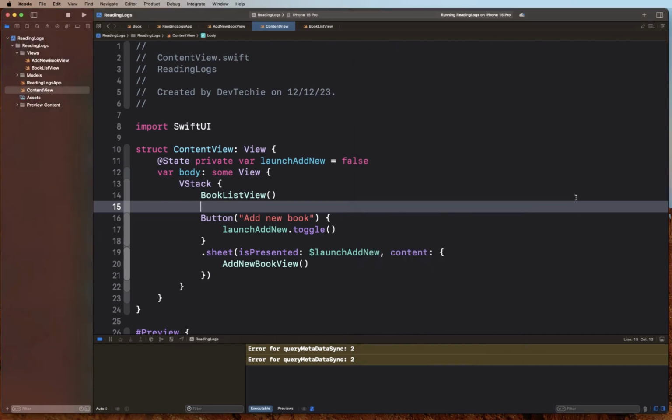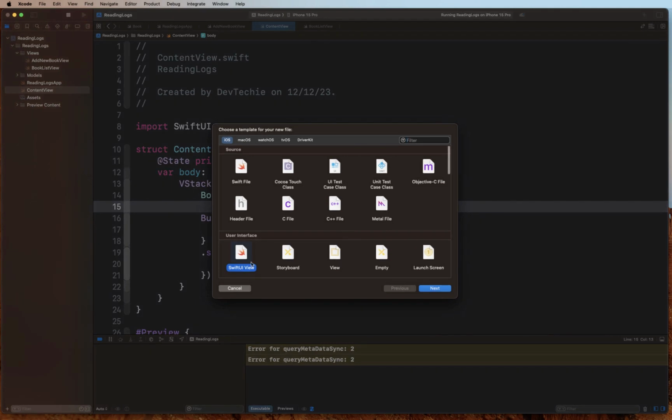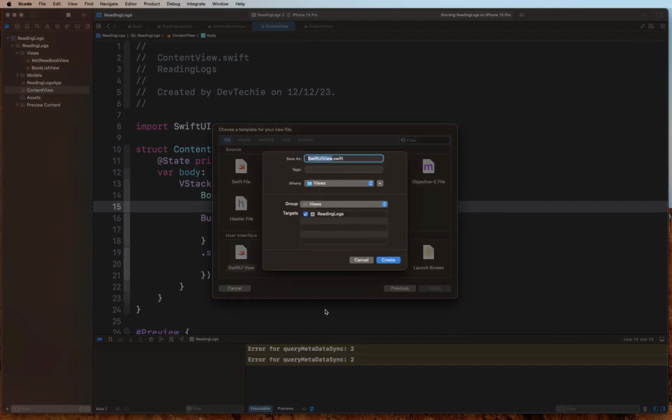Now, our book list currently only shows the name of the book, but there's no other information displayed. So let's improve this list by including a cell to display a little bit more information about the book. So we'll create another view, and this one is going to be called book cell view, and we're going to display a little more of the book information that we are saving. Go ahead and create a new file, select a SwiftUI view, and call this book cell view.